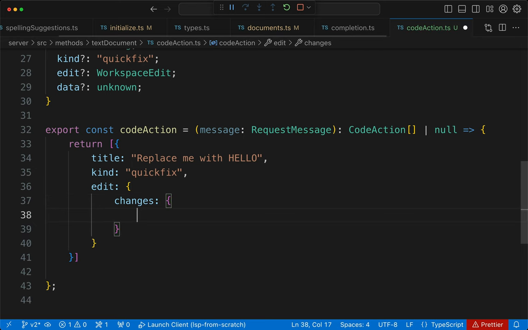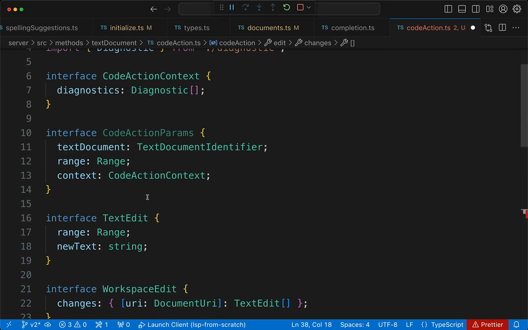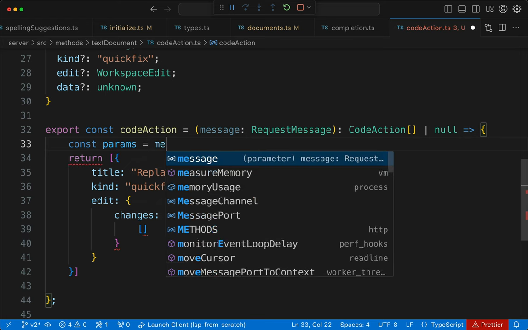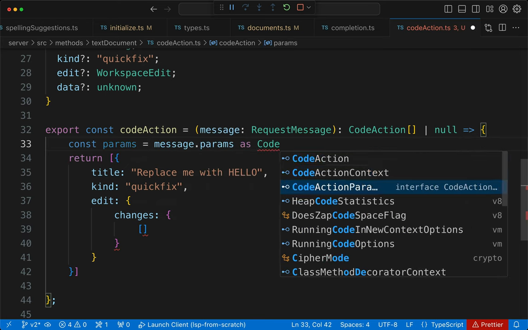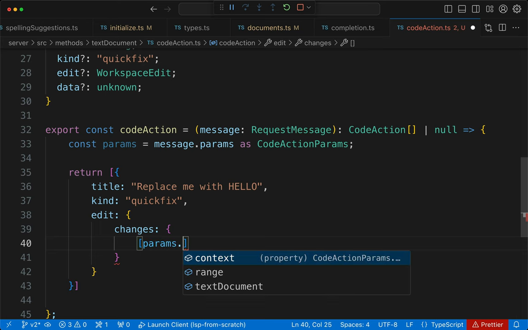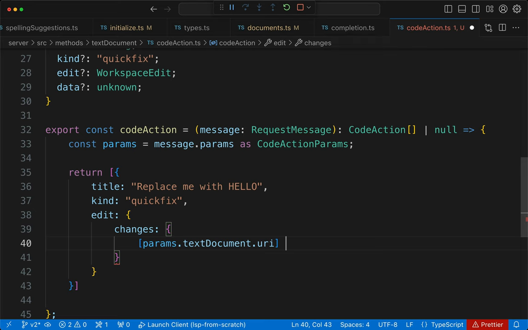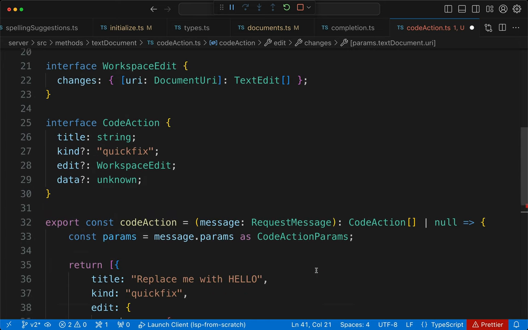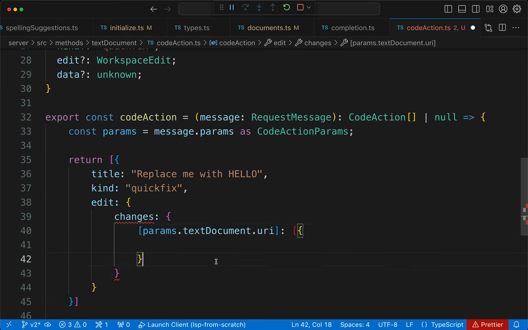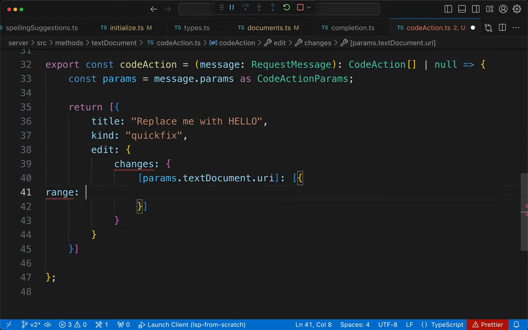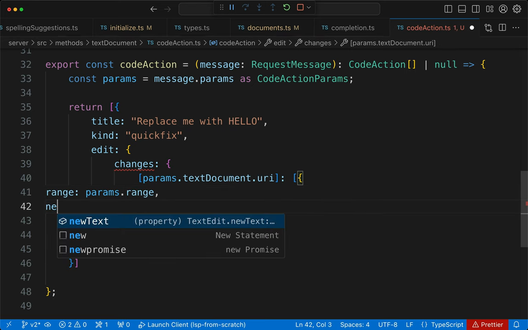In there is going to be the document URI, which we're going to have to get from params. Actually, let's just go ahead and extract this first. So we'll say const params is going to be message.params as code action params. So we know that if we got here, these are going to conform to that. So then our changes can be params.textDocument.URI, and that's going to be a text edit array, sorry. So we'll make this an array. And then we know that text edit is a range and then the new text. So we can use the range from our params. And then the new text will be hello.